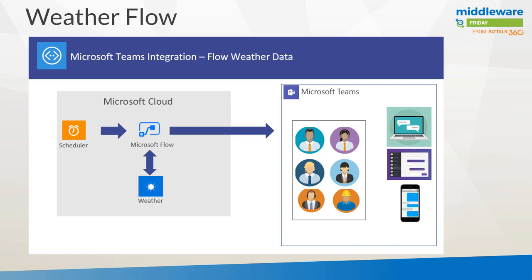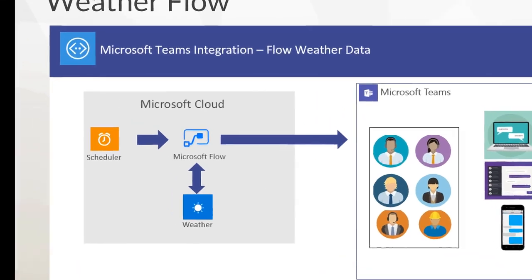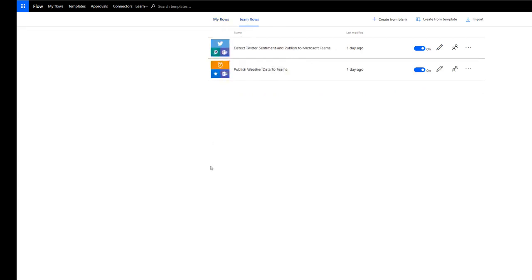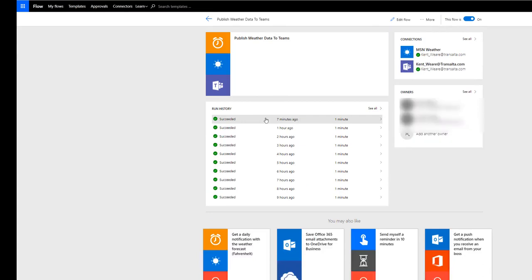So let's now dive into Microsoft Flow itself and take a look at how we would actually go ahead and build this use case. So I'm now in Flow, and I can go ahead and click on My Flows. And in this case, I've created a team flow. And this is a pretty simple flow. It's going to go ahead and, on a trigger recurrence, call the weather API provided by Microsoft and then publish those results into Microsoft Teams.